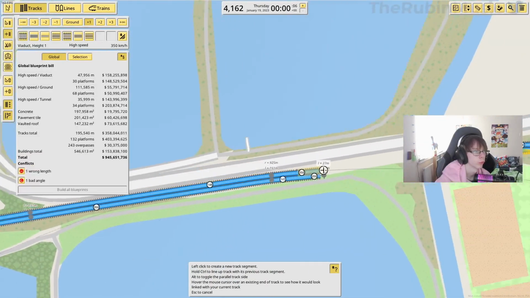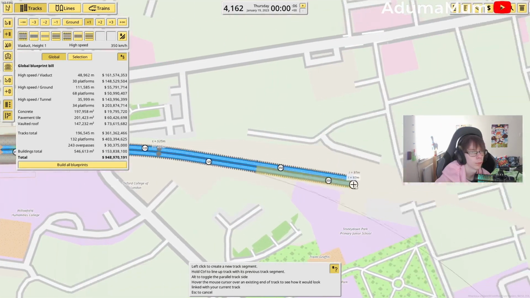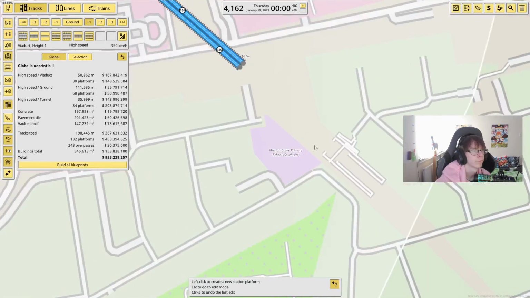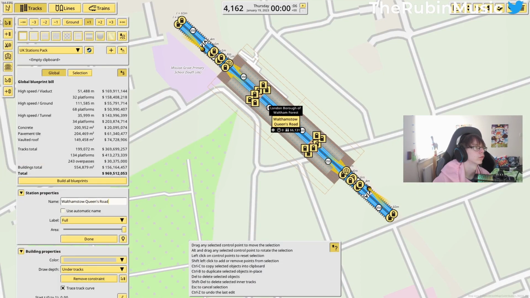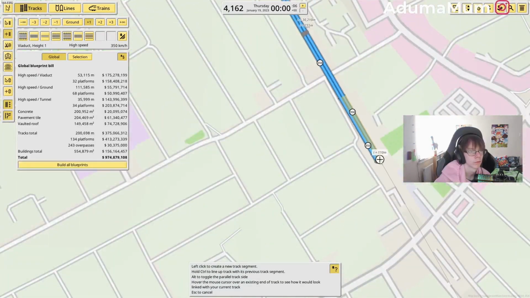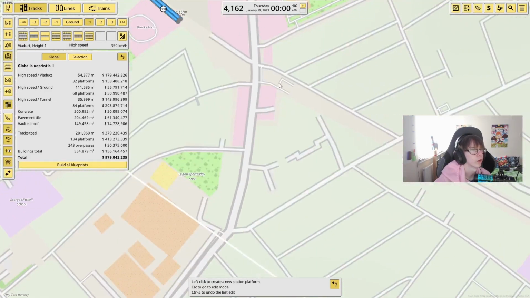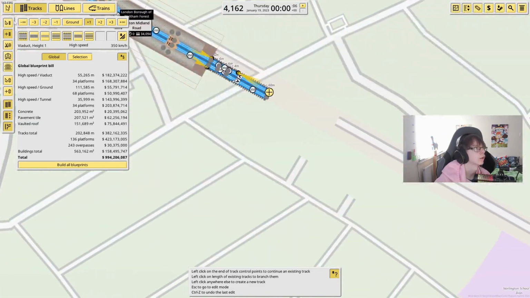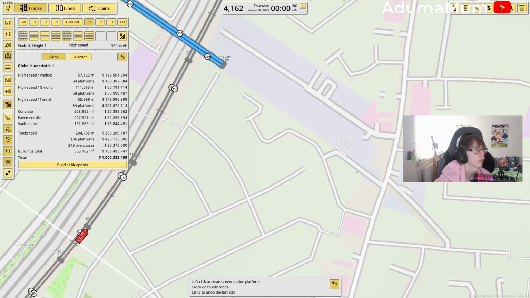So I'm going to go across here, and then we're going to come down all the way across and into Walthamstow Queens Road, and we're going to come down all the way down through here to Leyton Midland Road. And from here, next station will be Leytonstone High Road, which is just here.